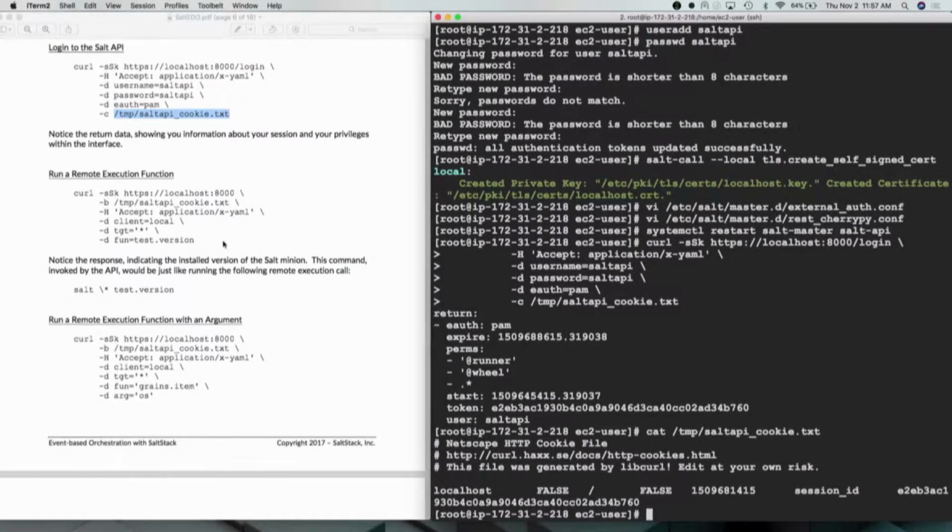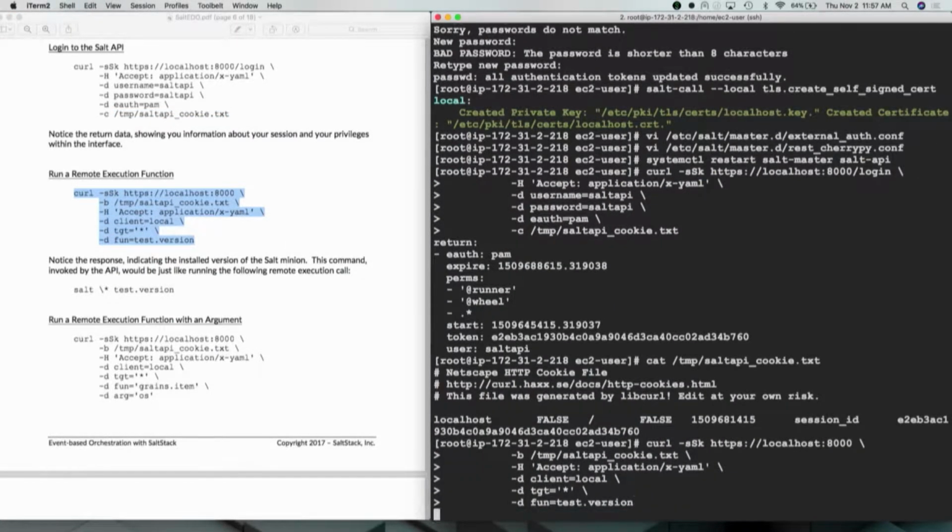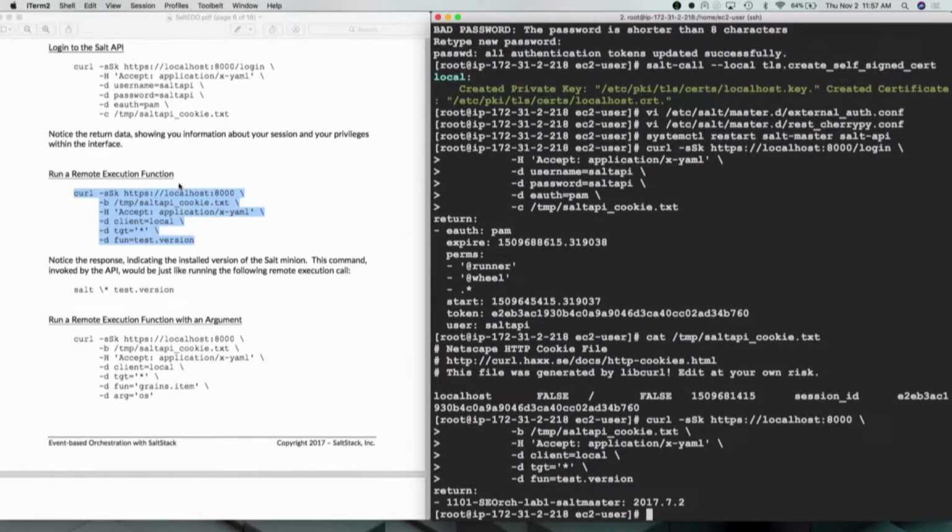Let's see if we can run an execution module on this target. Okay, what happened? I targeted localhost on port 8000. I'm leveraging my cookie. I want YAML back. I'm hitting the local client. Remember local, runner, and wheel? The local client accepts targets. I'll target star in this case. And on this machine, the minion is the only minion here running on the master. And the function that we'll invoke is test.version. The return data that we got gives us this minion ID that's highlighted, and the version is 2017.7.2.